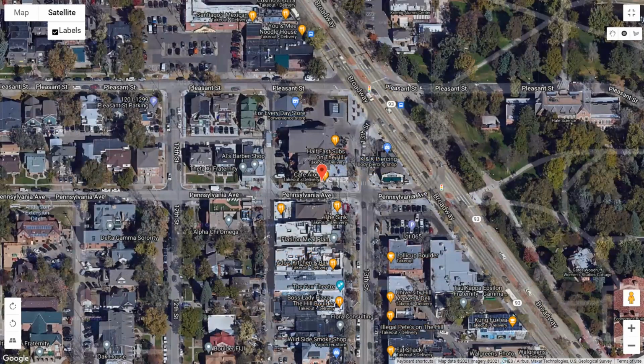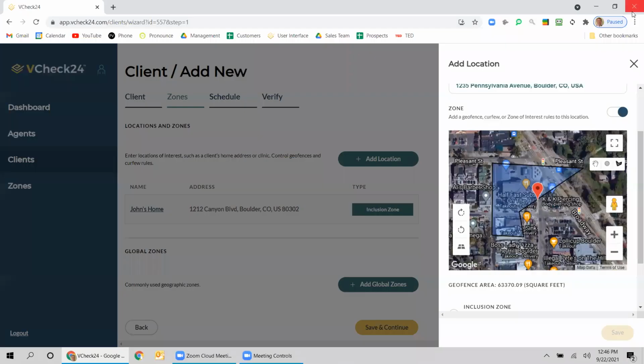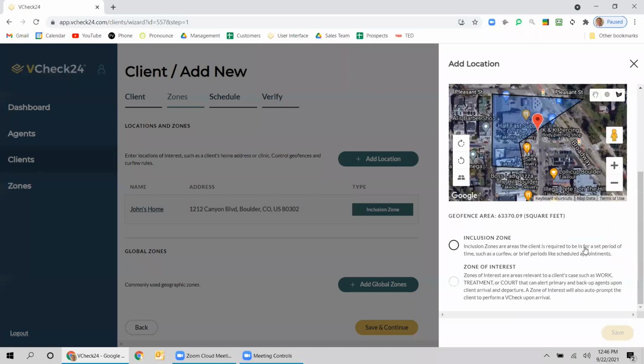You can switch to satellite view. So what I'm going to do is click on this little icon here in the upper right and make any shape I'd want. So clicking, clicking, clicking, clicking, clicking, and then going back over to connect the geofence. Go ahead and collapse this. Scroll down, select zone of interest.